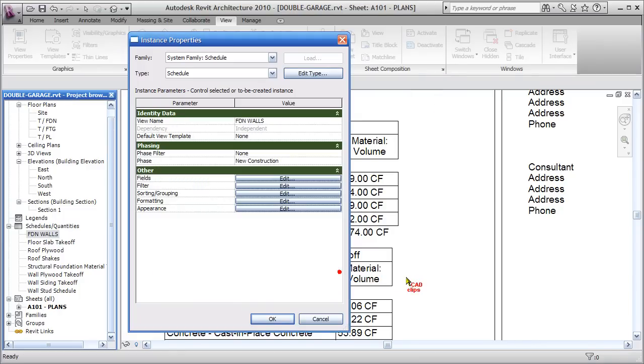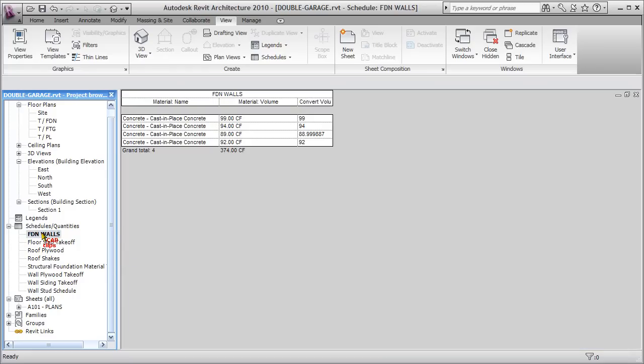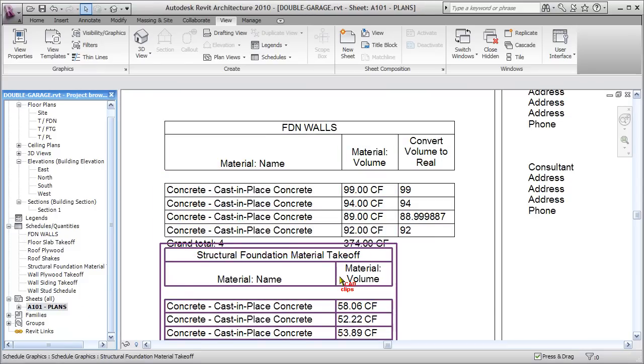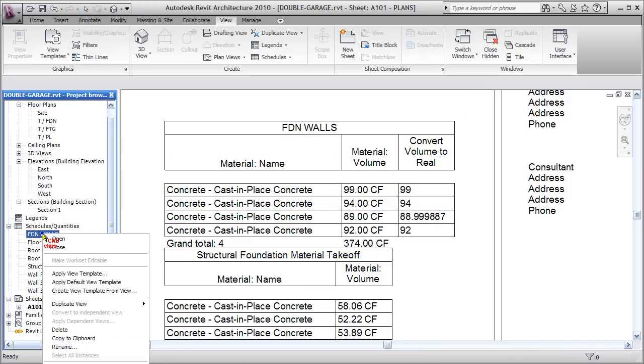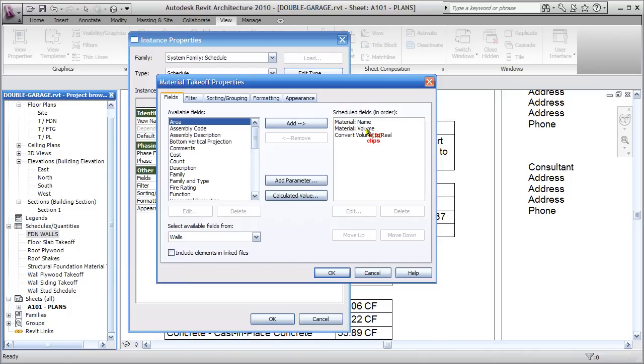Now, let's just see what that creates. Okay, it's going to create a new column called Convert Volume to Real. If I double click on this, I'll go into that view of it there, but I can also look at it from my sheet. So it's taking these numbers and converting them. Which is fine. So now I need another column, and we'll hide this column. Right click on foundation walls, back into properties again. Fields. Okay, so this one is good. This is doing its job.